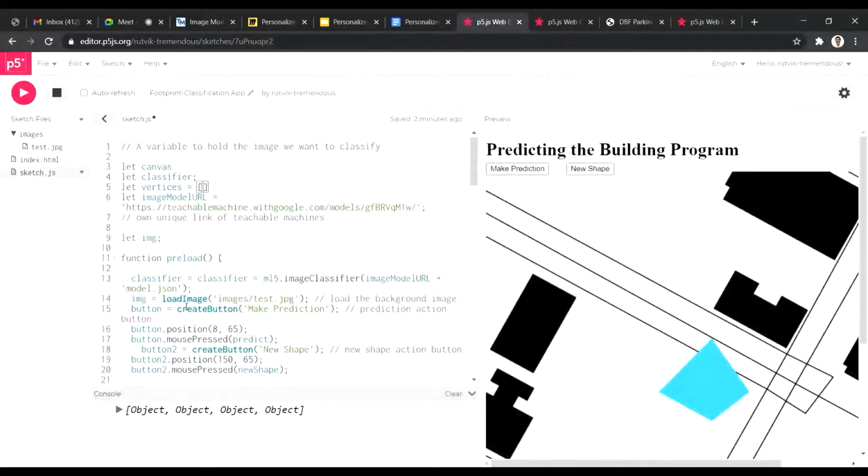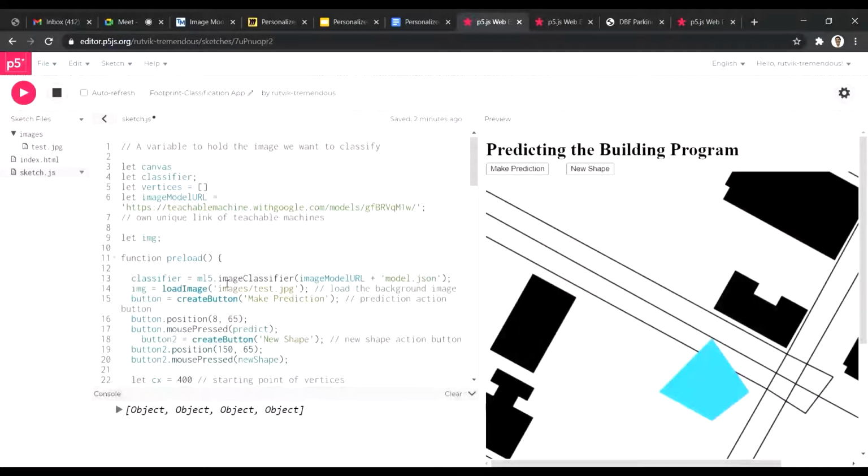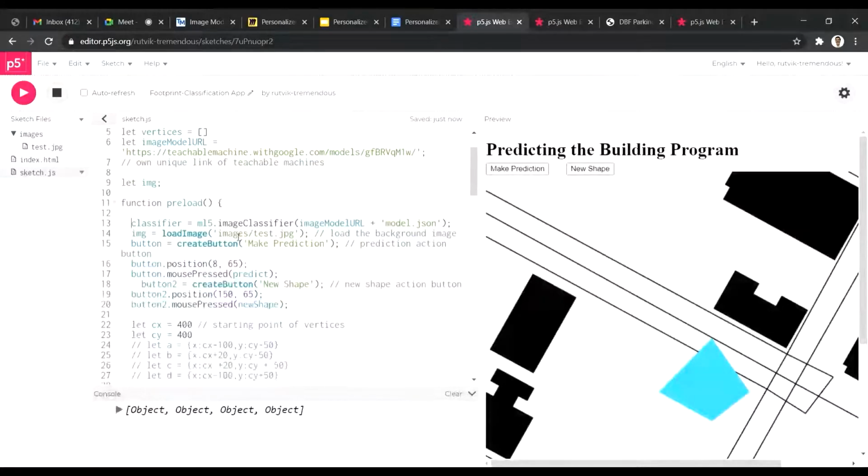Why do you use the equal sign twice? Is it just syntax? Yeah, it's just the same thing, I guess. If you have seen that it didn't change anything, we specified classifier is equal to classifier is equal to ML5 image classifier. Still, it was running the application. So that's also an interesting part of P5.